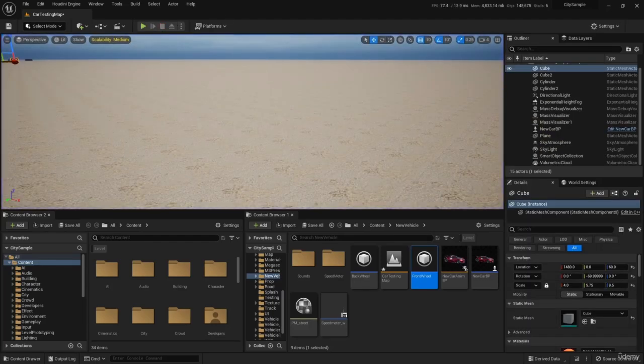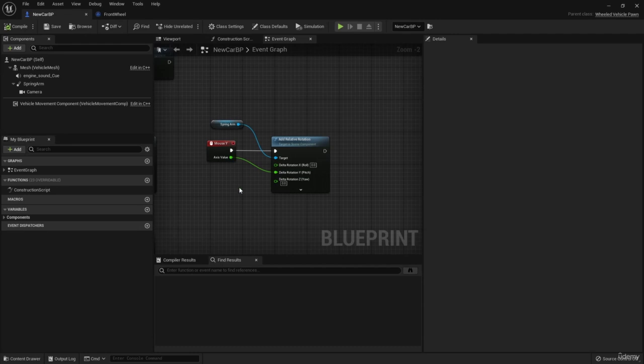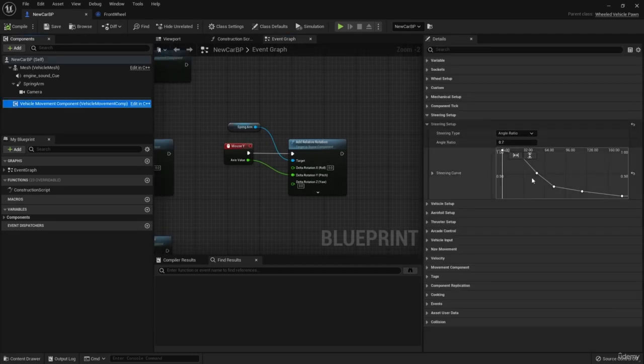So that is a way to control steering. It seems kind of simple, but then you have to adjust each point so you have a nice feeling car when it's steering.